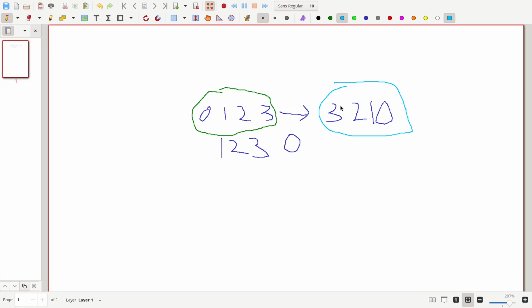For a forward cycle, the next element should be the current element plus 1 modulo n. For example, if there is the array 2, 3, 0, 1, 2 goes to 3, and 3 goes to 0 because of modulo wrapping, and 0 goes to 1. Everything follows plus 1 modulo n. So this is valid.